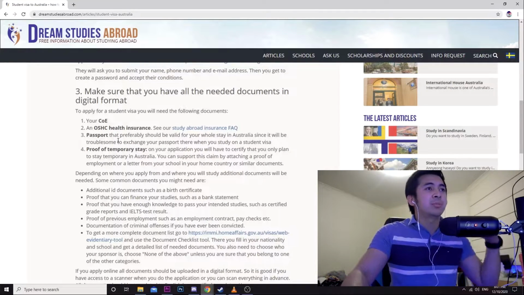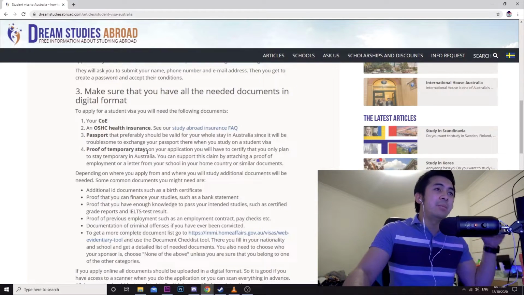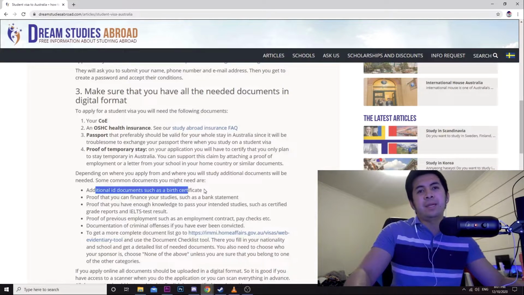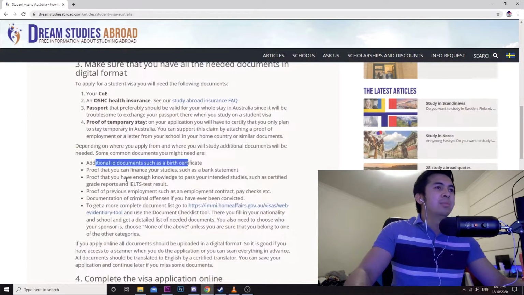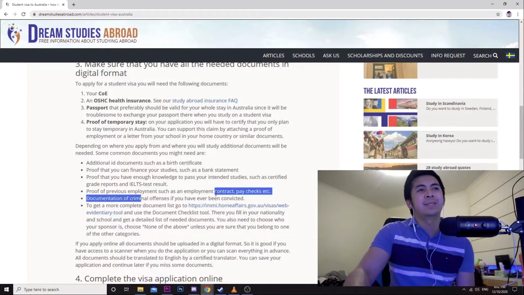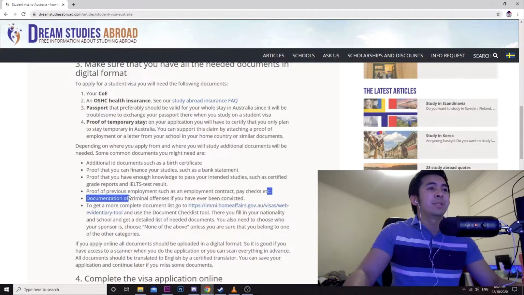Number 3 would be your passport. I said that that was very important as well. Proof of temporary stay, I mentioned the GTE, that's the one, or the statement of your purpose. Additional ID documents such as birth certificate. Yep, I mentioned that. Proof that you can finance your studies, yes. Proof that you have enough knowledge to pass your intended studies. IELTS, yes, I did say that. Even PTE. Proof of previous employments. No, I wasn't able to say that, but just in case you have any employment or previous employment experience, then that will be another requirement for you to submit.